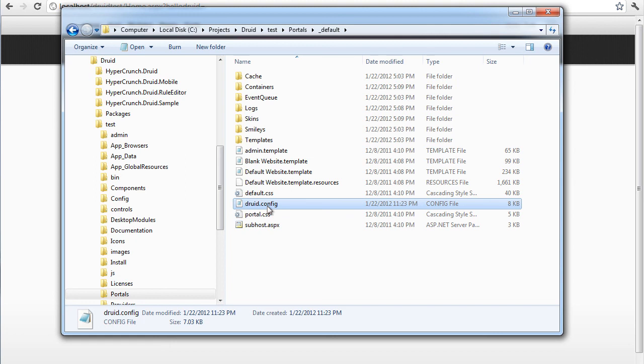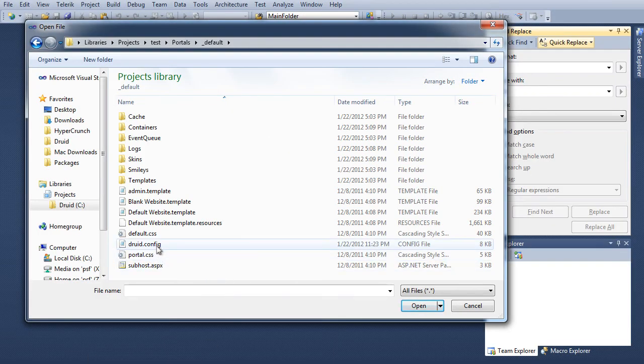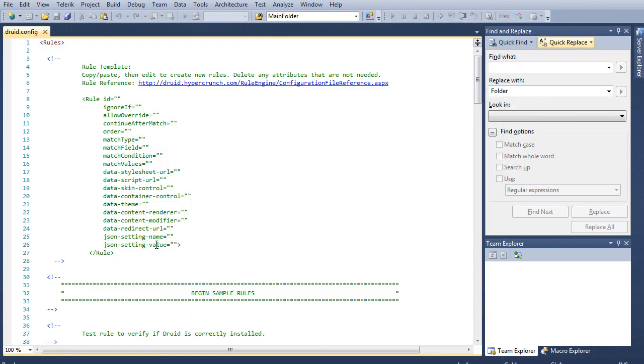So this file that's installed has a bunch of rules in it, but they're all commented out, all save the one rule that we already saw in action, which was the Hello Druid rule. So without further ado, let's just go ahead and open up this file. I'm going to use Visual Studio to open it simply because I like the color coding, but it's not necessary to use Visual Studio. You can use a plain text editor like Notepad.